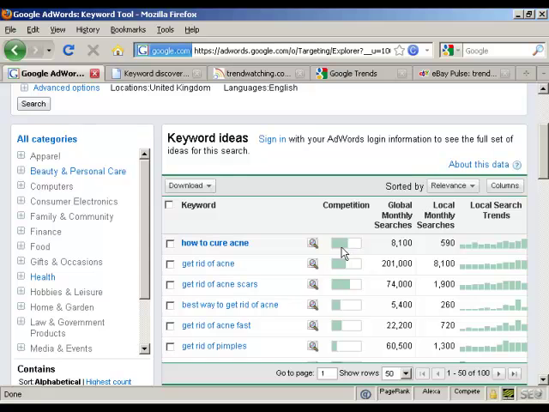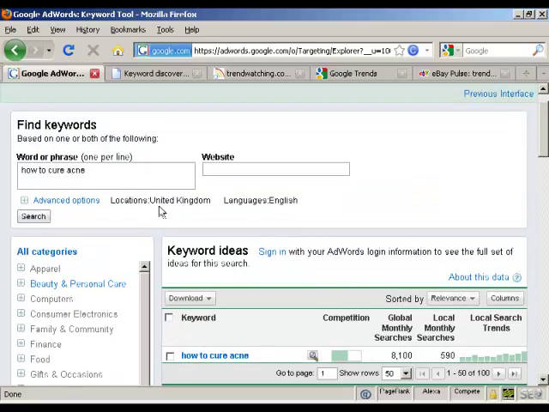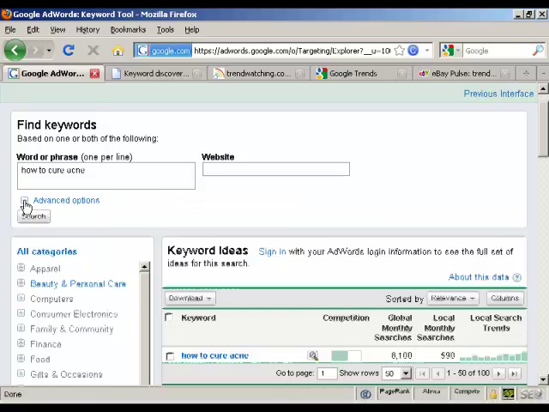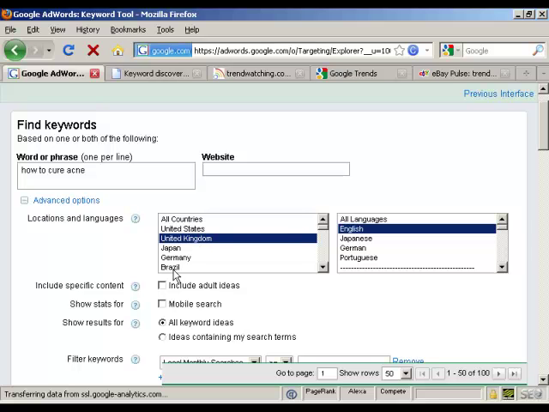This slider here, this graph here, shows the competition. The further over to the right it is, the higher the competition. The further to the left, the lower competition. This tells you the number of global monthly searches within the last month, and you can see here it's 8,100, and this is the number of local monthly searches. I'm in the UK, so it's showing the searches for the United Kingdom. You can change this if you click on Advanced Options, you can set your countries, you can have the United States or Brazil or wherever you happen to be.